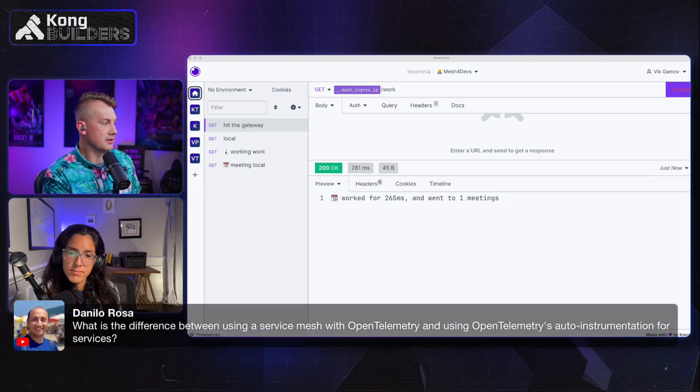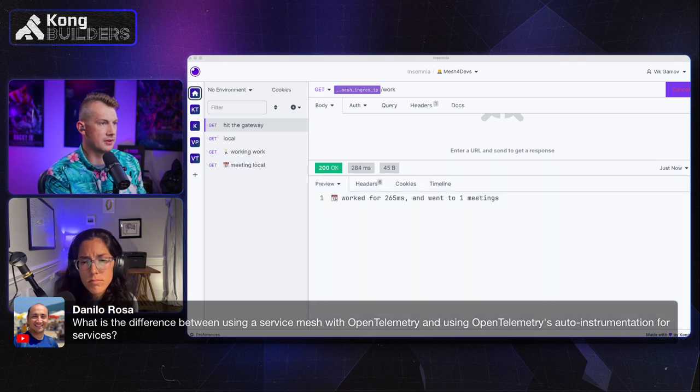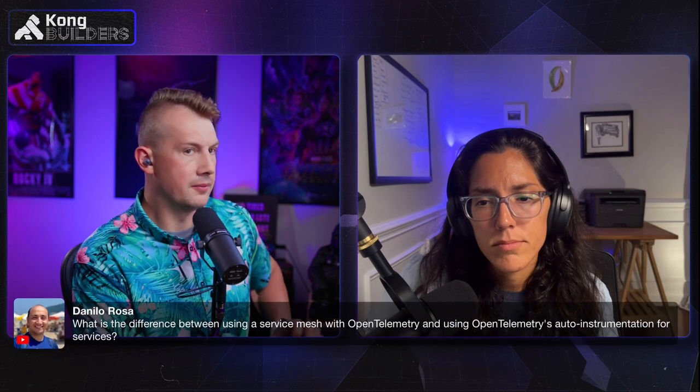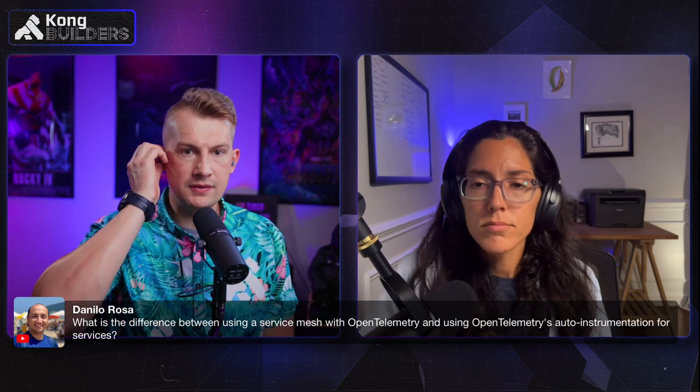Okay, so let's see. There's some question. What's the difference between using OpenTelemetry... let me stop the Insomnia and we can talk about this. Yeah, we talked about this in the very beginning, Danilo. What's the difference between using service mesh with OpenTelemetry or using OpenTelemetry auto-instrumentation for the services? It's both. You have an integration on the outside of your service, and you have something that you need to compile and put inside your service. So it's just a matter of what style you prefer. Yeah, libraries essentially. Great question.